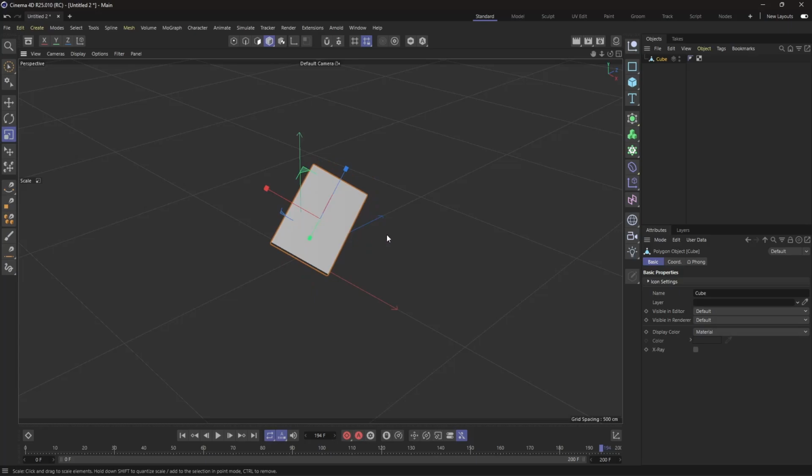So that is it for the Move, Rotate, and Scale tool in Cinema 4D.